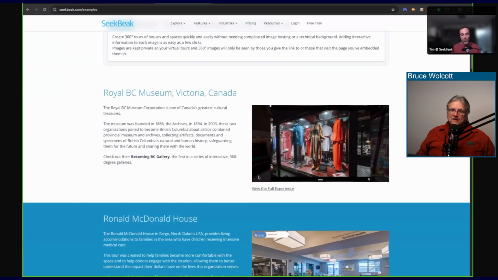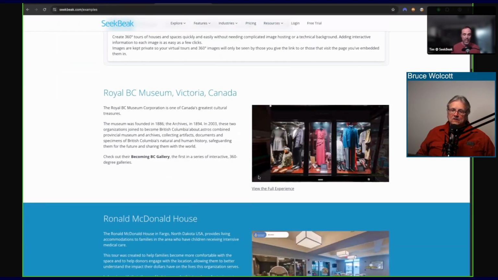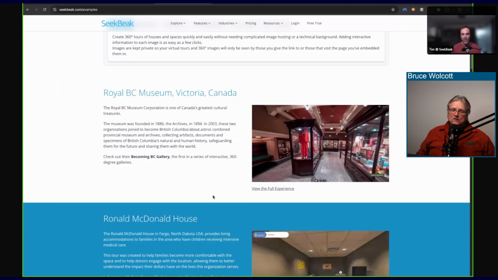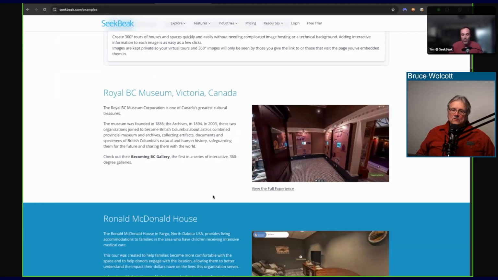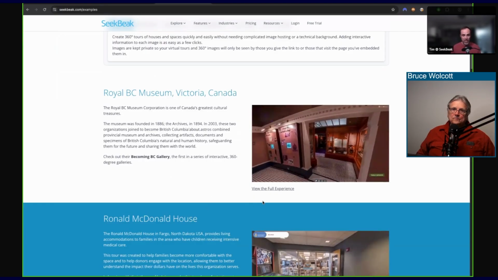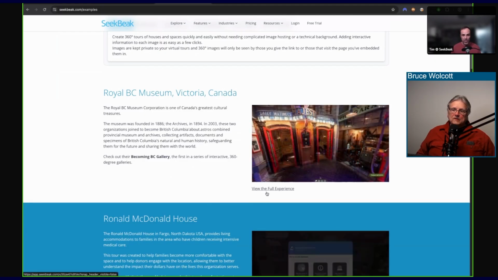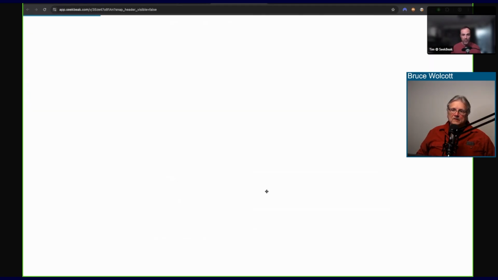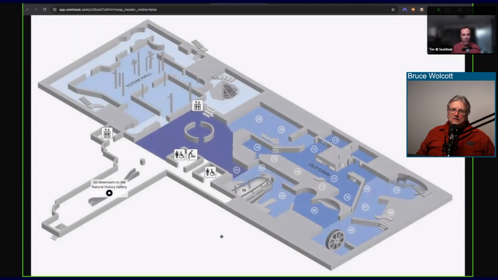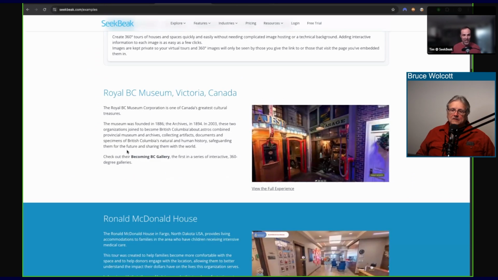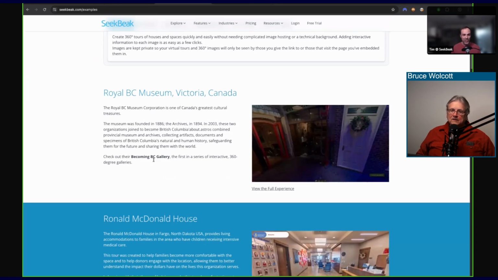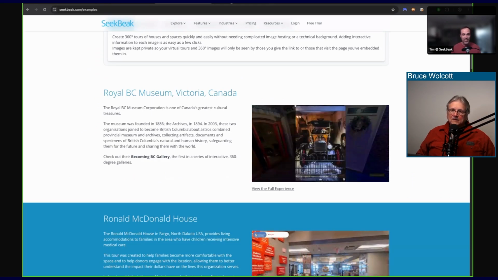Okay, well, museums is a big one as well, right? Because it's perfectly suited for something like this. I believe if we go just to the museum experience here, these guys have started it off with a floor plan, and you can click in the floor plan. This is the Becoming BC Gallery. These guys are in British Columbia up here in Canada.